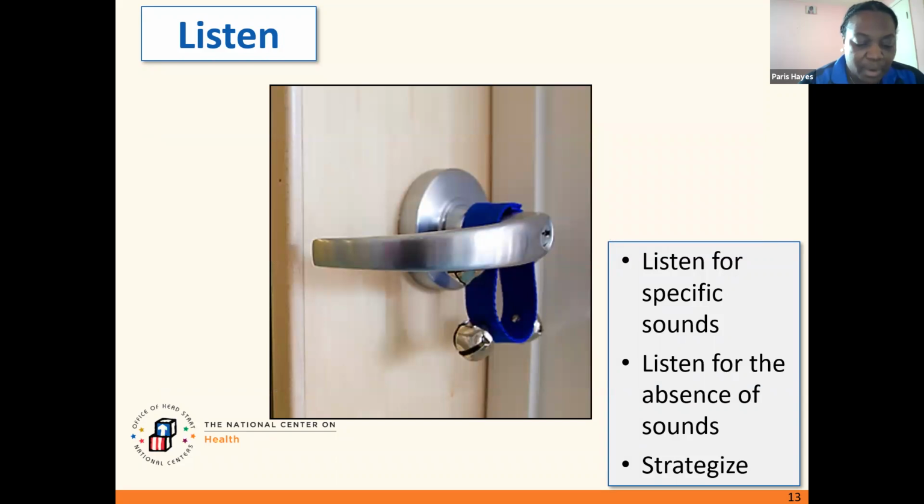You can place a bell on your classroom door, which can alert staff to children who may like to run out of the classroom.